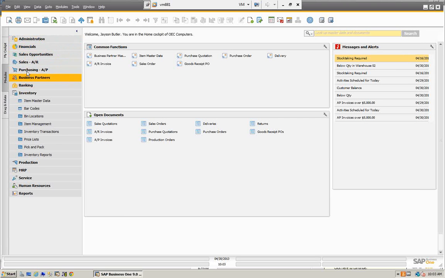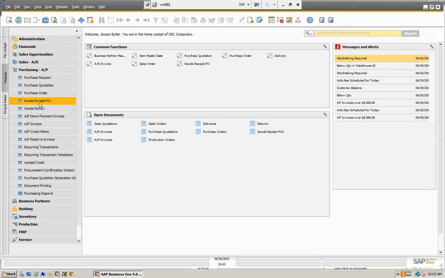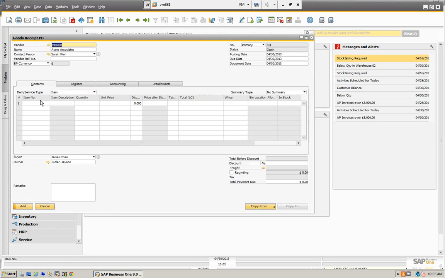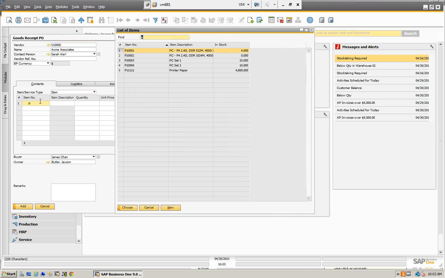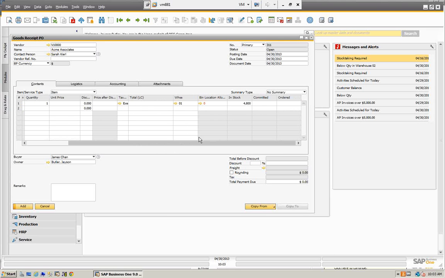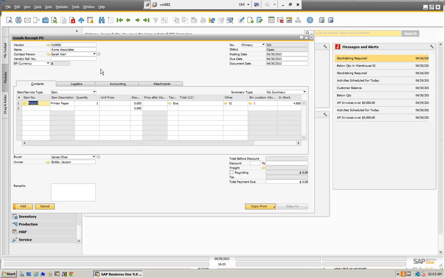So let's go into purchase orders. Let's do a goods receipt PO. We're going to go to our item. And again, we can see in stock we have 4,800. So here we're going to look at the information. There's a couple of new fields added on the marketing documents, which I'll show you on the sales order. But there are some new fields added.